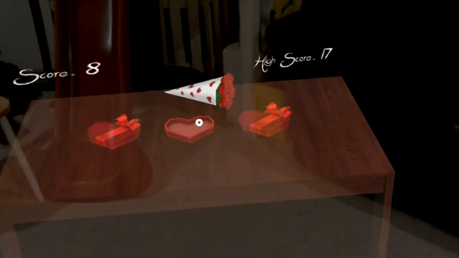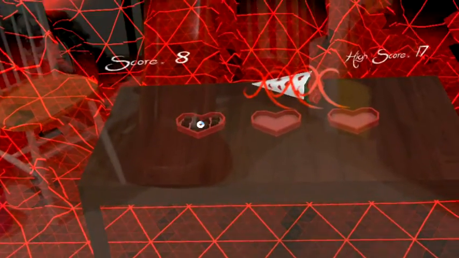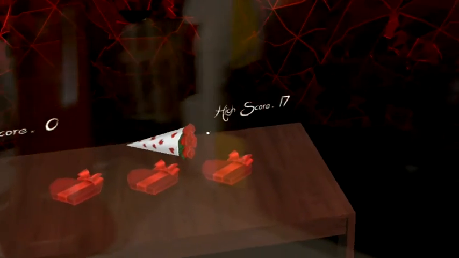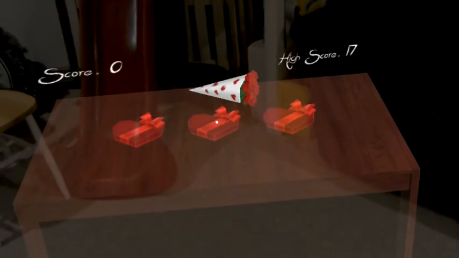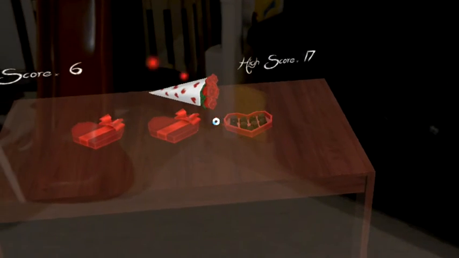And didn't find it. Didn't find it. Here's my third strike, and I'm out. So the game's going to reset. The score went from 8 back down to 0. My high score was 17. So here we go with 3. All right, 6.